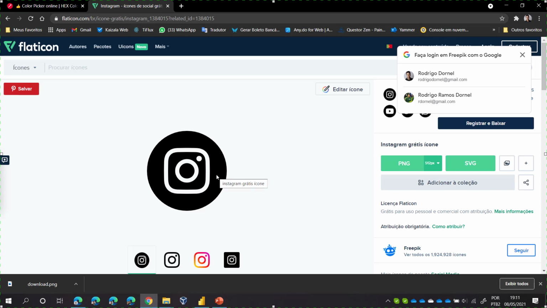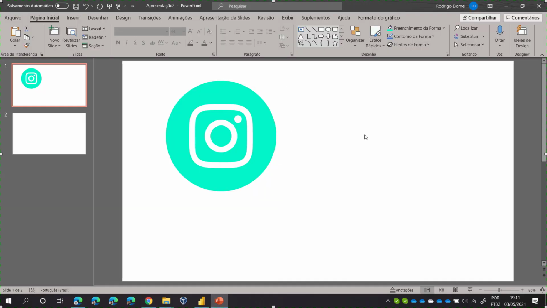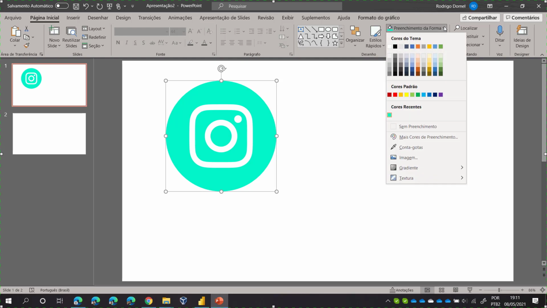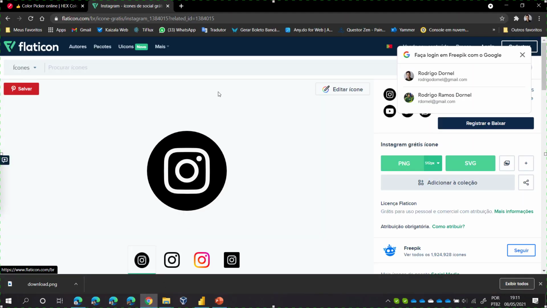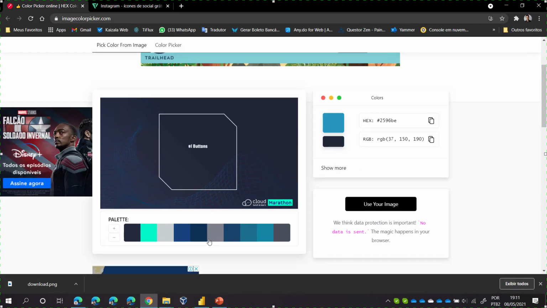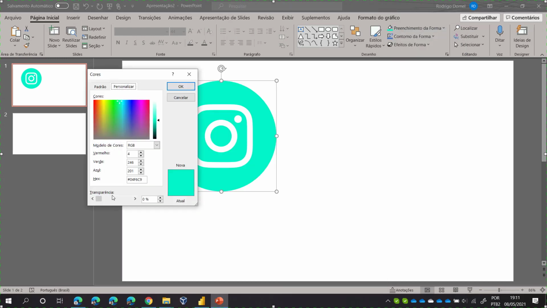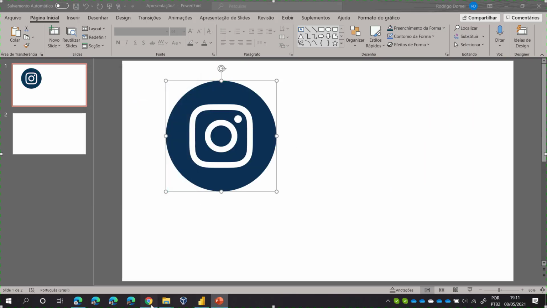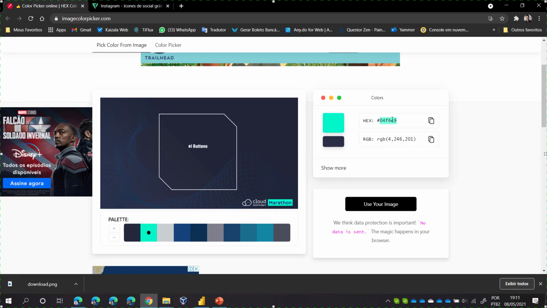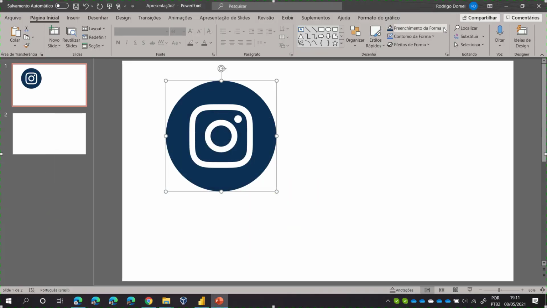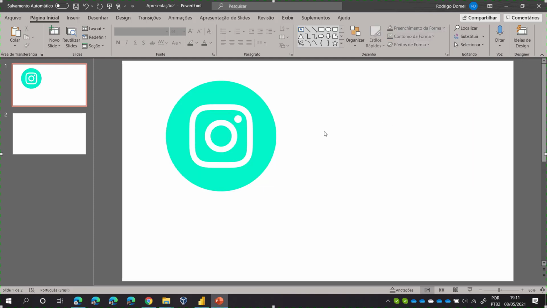So I get some icons, Instagram, go to my PowerPoint. You need to use SVG. With PNG, you cannot change the color in PowerPoint. For example, if you want some custom colors, you come back here, take the number of the color. So let's take this blue, dark blue. So you go here, okay, colors, and put the hexadecimal here. Okay, so very easy to do. So I want this green, this light green. So I came here, I already have this.